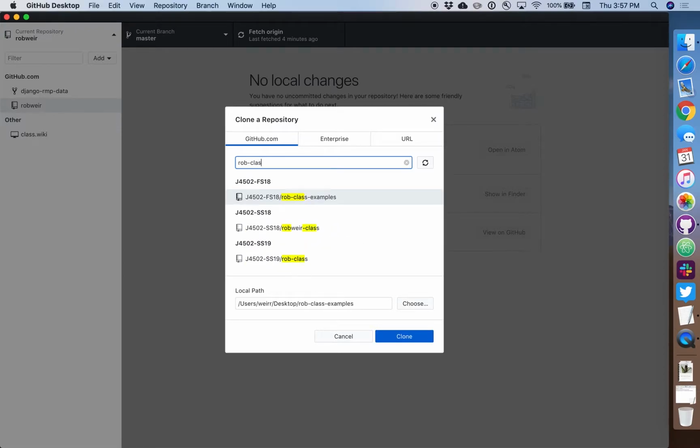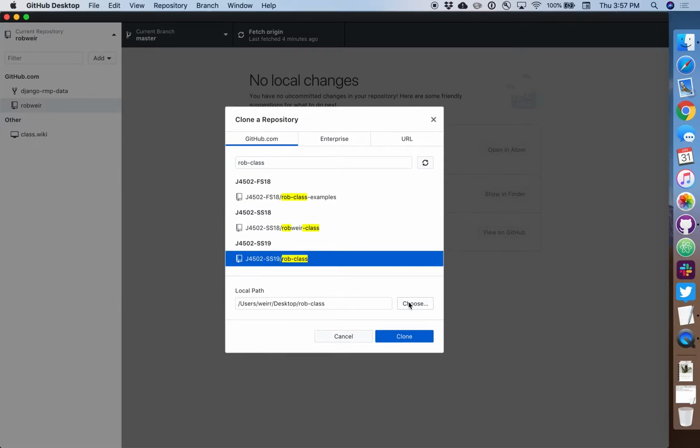The one I'm looking for is called Rob Class, and it's in this organization here. Don't worry about this too much. If you are just kind of looking at it in another semester, yours might look a little bit different. But the point is, I search in here for the repository that I want, I click on the version of it that I want, and then I can choose where I want this to be.